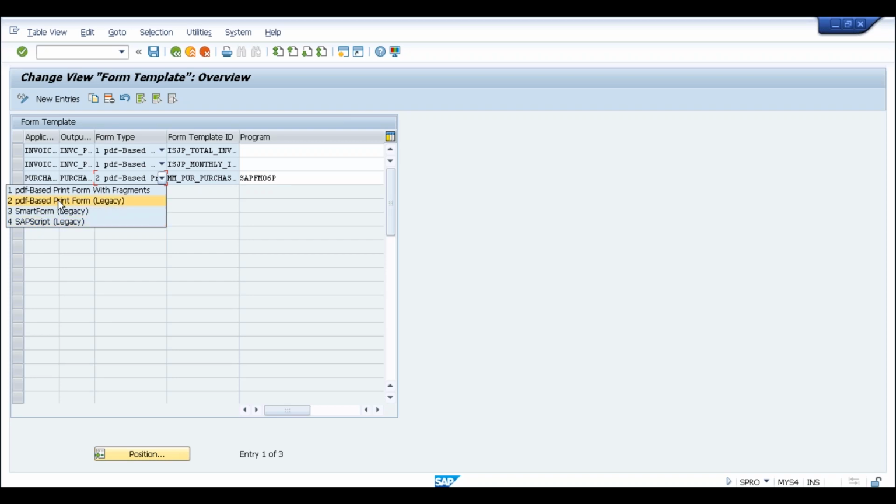Okay, but normally I think even in ECC, we are now already using the PDF based forms. Smart forms are already, I think, old. We are anyways not using them even in ECC. But currently, at least there is an option available. Going forward, even that option will not be available.